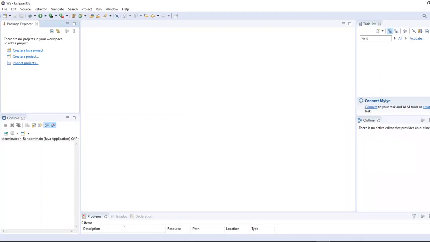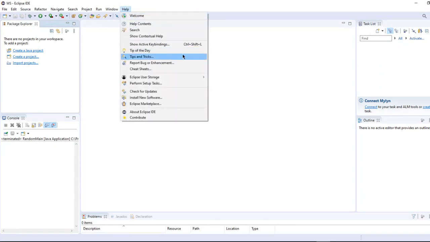Welcome everyone to the Java 8 tutorial. Today we'll learn how to generate some random numbers with Java 8. Here I have Eclipse installed with this version.